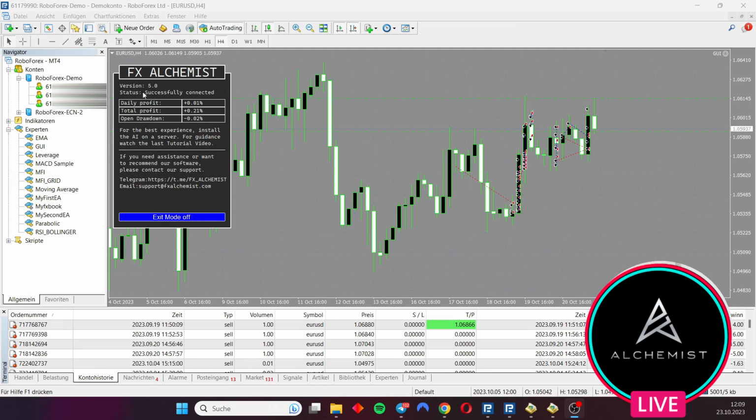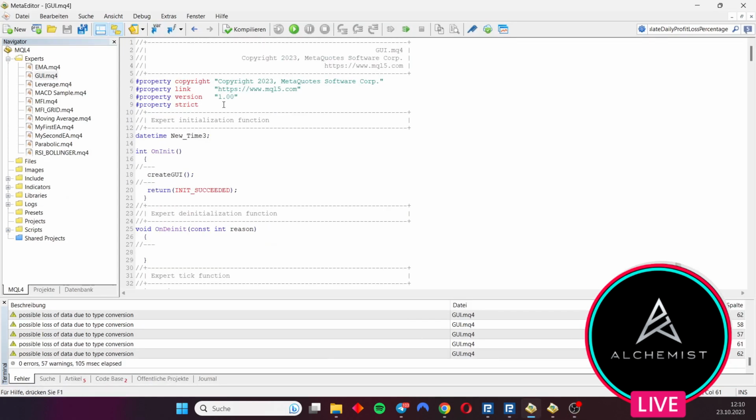Okay, so no EA, just graphical interface this time. We have here the banner with the name of your algorithm, then we have the version, then we have the status, if it is connected or not. Then we have some stats. We can see the daily profit, total profit, open drawdown, and then some further information and maybe an exit button to move out of all trades, or you can also remove that. Amazing, let's get started. Pretty easy and straightforward.